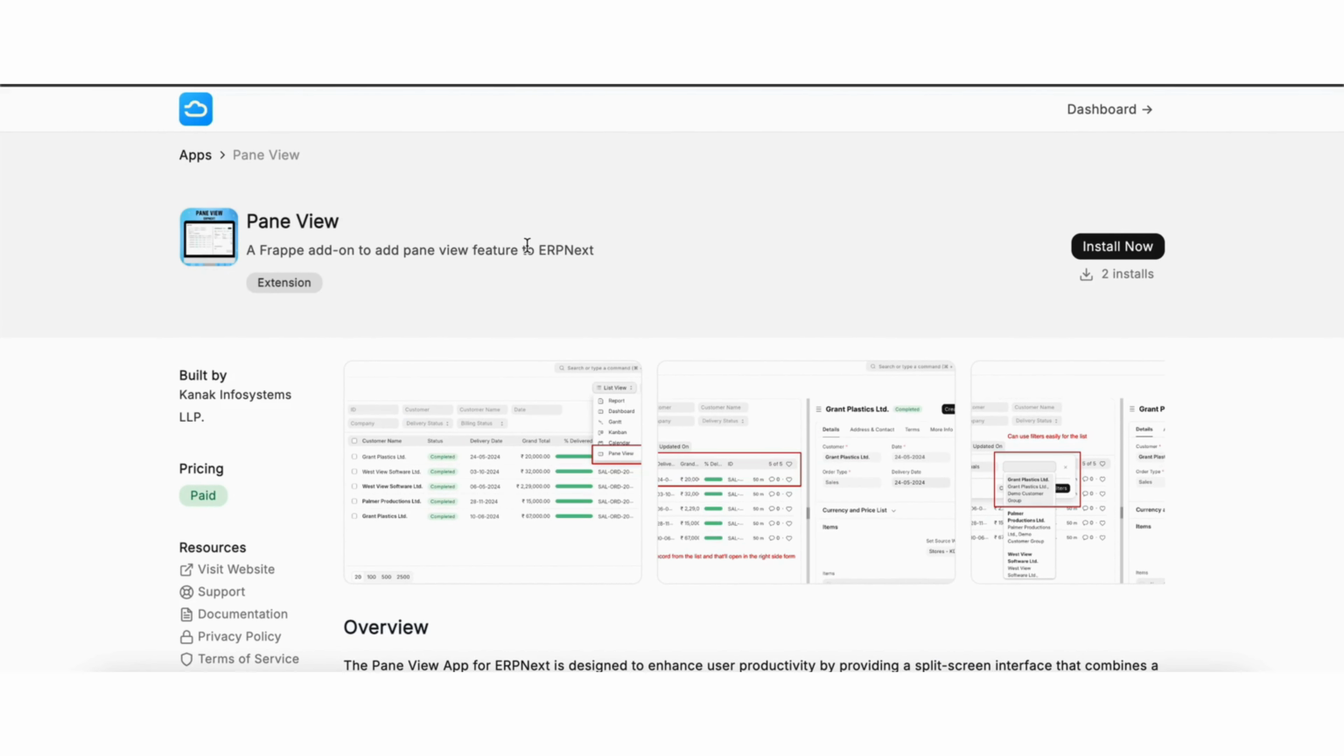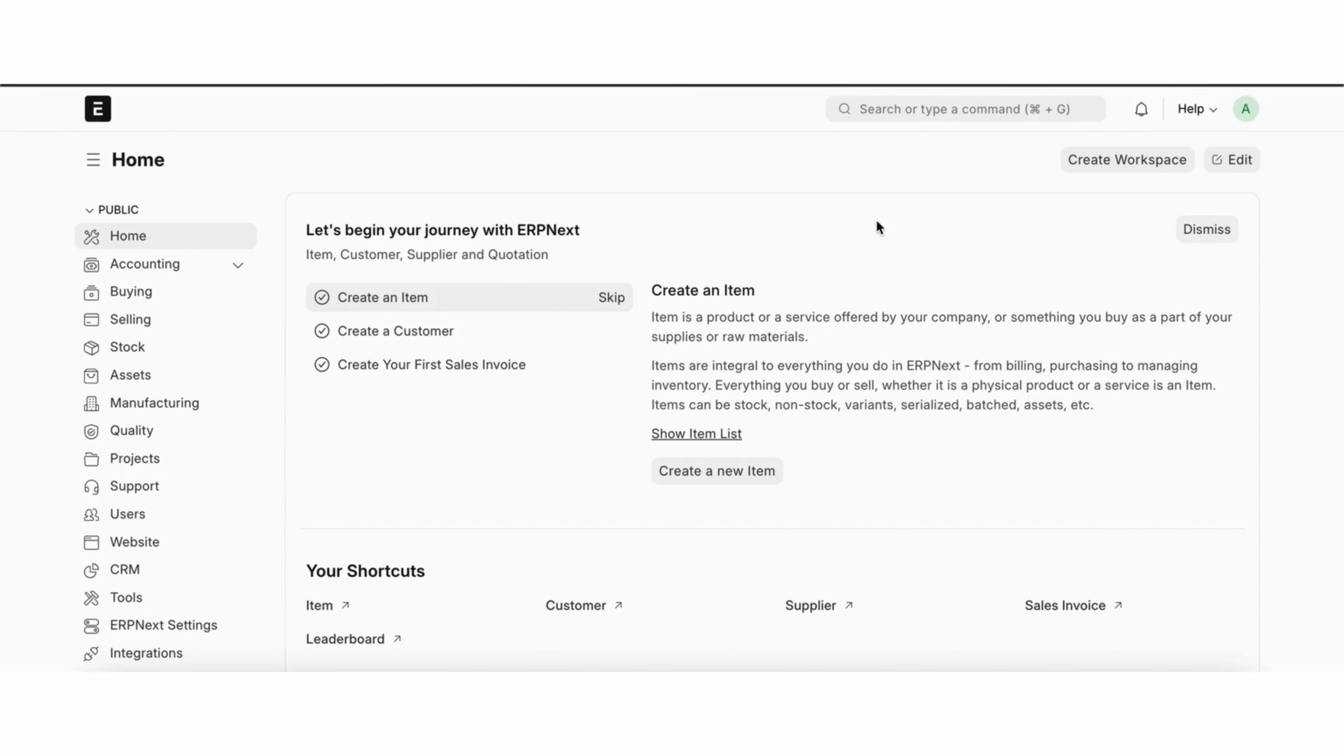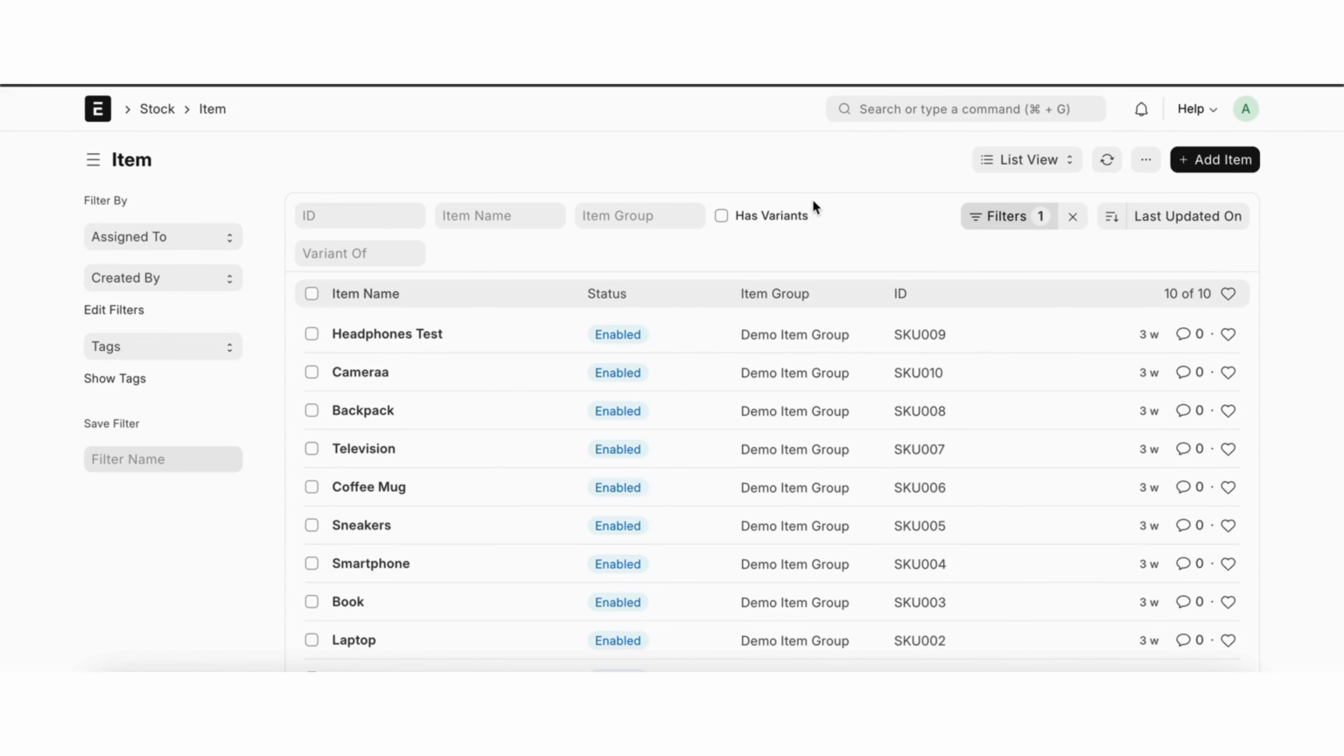Basically, it splits your screen. If you have a list view, it splits the screen to show you the list view as well as the form view on a single screen. So we'll just see the demo. Let's say I have an item list. This is version 15 of Frappe, from where I'm showing you the demo.